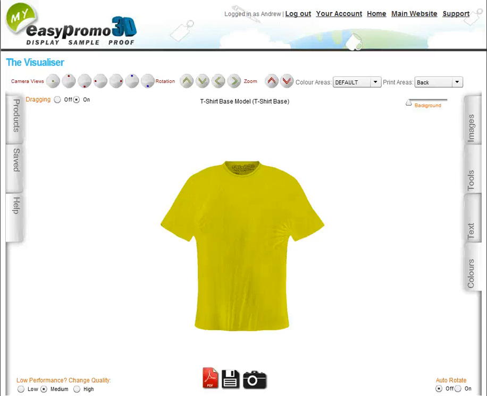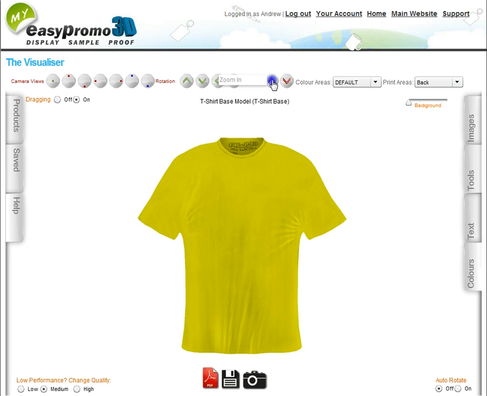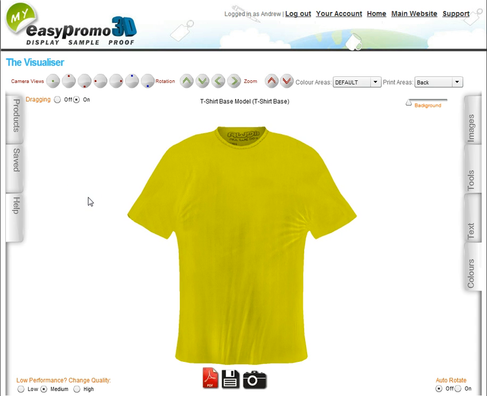EasyPromo 3D is the ideal tool for creating virtual samples quickly and easily for clothing products. The new version 2 has a much bigger screen. As you can see here, I can zoom in and look at the product in a lot more detail. We've also improved the modelling techniques, so hopefully, as you can see here, you get a great view of the texture of a product right down to the branding inside it.